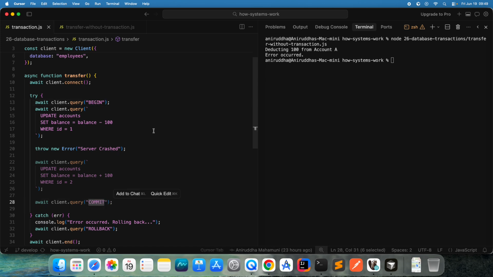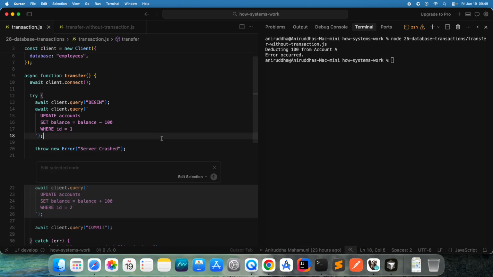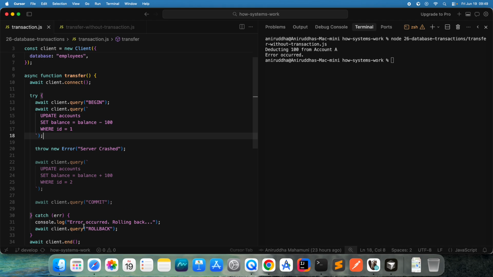Okay, so now the same scenario I'm explaining. If there is a server crash in between, for example, the same code I have written, there is a server crash just before updating the second query, and what I'm doing is, in the catch statement, I'm just rolling back. If there is any crash, I have to roll back. That is my purpose. I want to make sure the data is intact.